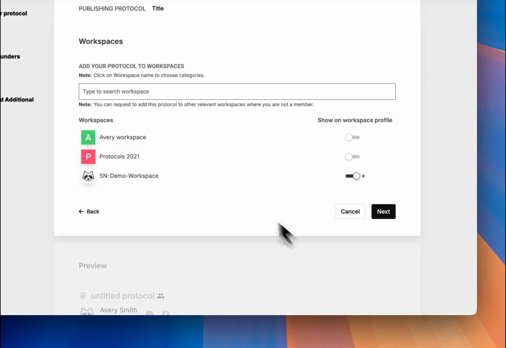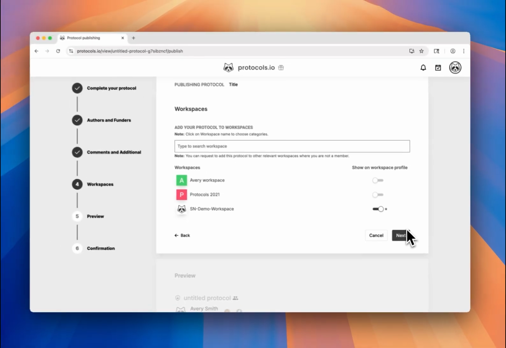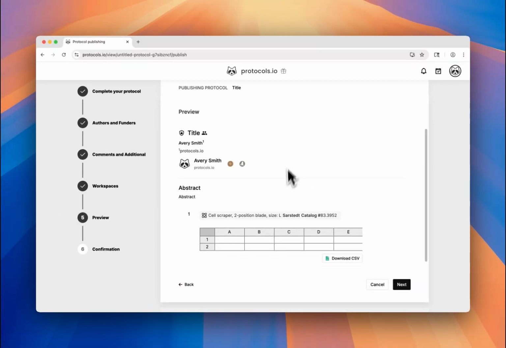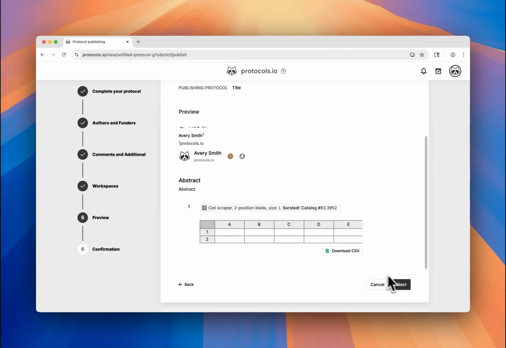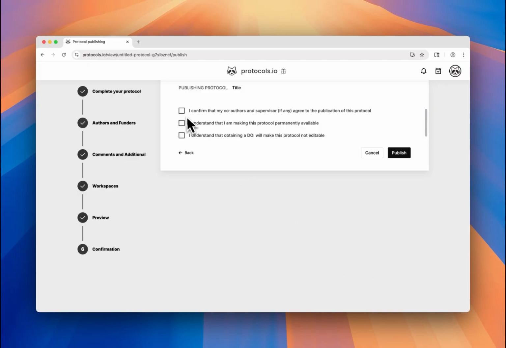Click Next. You can also choose to add the protocol to a workspace. Just toggle the switch to the right if you want it to appear on the workspace profile. Take a moment to review everything on the preview page. On the final page, you'll confirm that your co-authors and supervisor agree to the publication. You'll also confirm that you understand the protocol will become permanently available and that obtaining a DOI will make it non-editable. Once you're ready, click Publish.